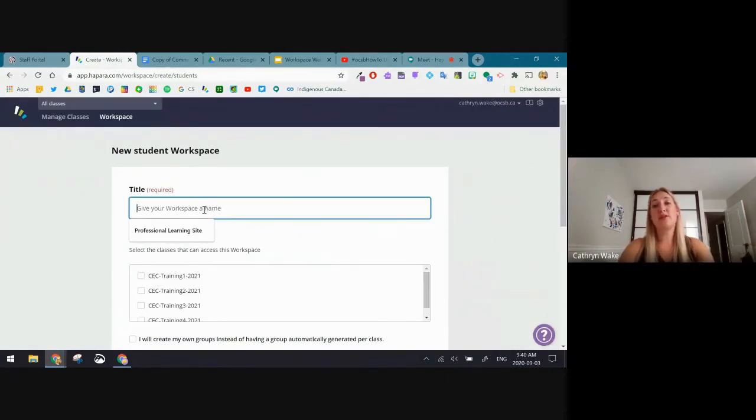Now, if you're going to be using workspace heavily, I don't recommend putting everything in the same workspace because that's going to become overwhelming for students. What I would recommend is if you are using it a lot, think about the 2 subject areas that you're using it heavily with. Maybe it's math and language. So maybe you want to make 2 workspaces for students.